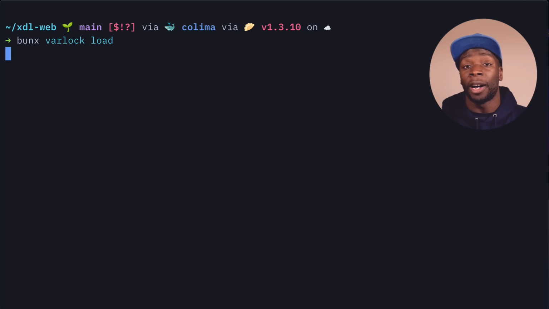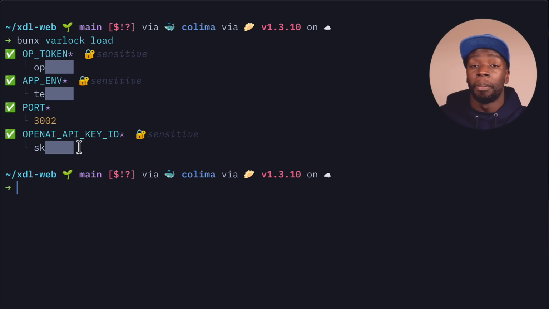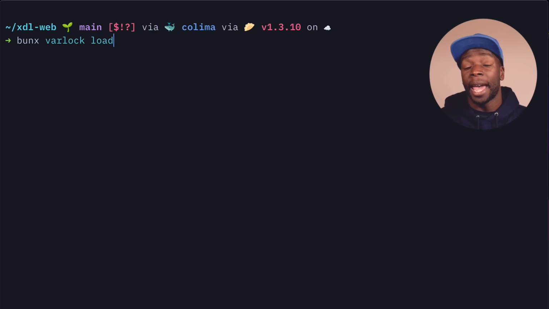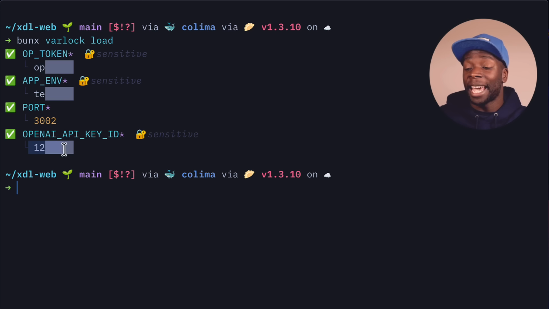And now if we run Varlock load, it takes a few seconds before getting my OpenAI API key from 1Password. And we can check it's working by even changing the value here to something like 1234. And if we run Varlock load again, it gets the correct values. And there we have it. Our env schema file should be good to commit.